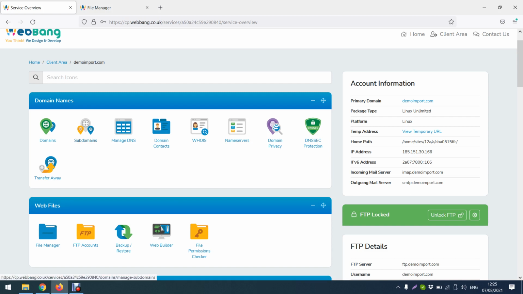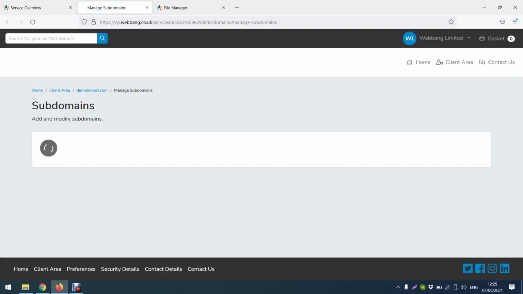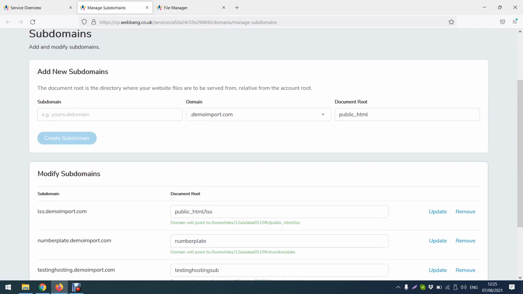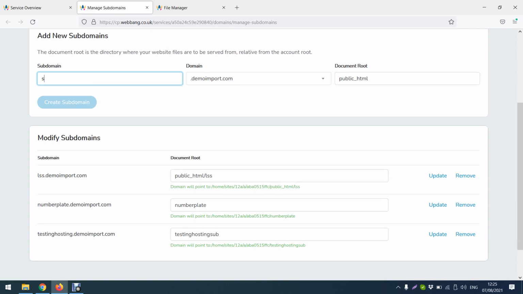And then the next thing is subdomains. We have already created one. This one, you can see testing, hosting, we have added sub at the end. So you can add a subdomain like this. Again, you can just delete this, or you can just leave it automatically. It's creating, so let it create.